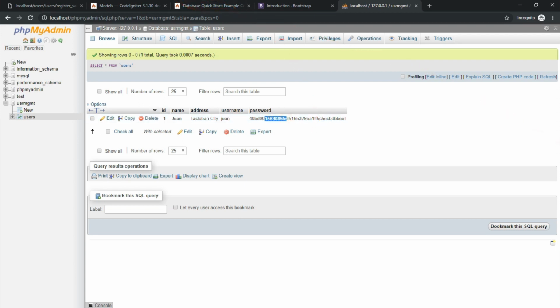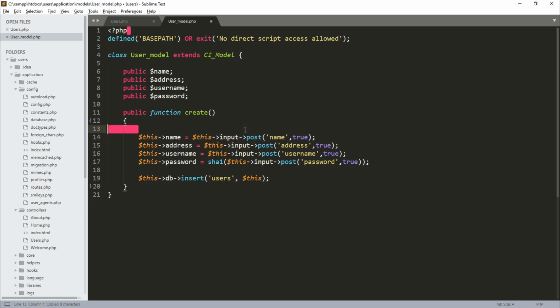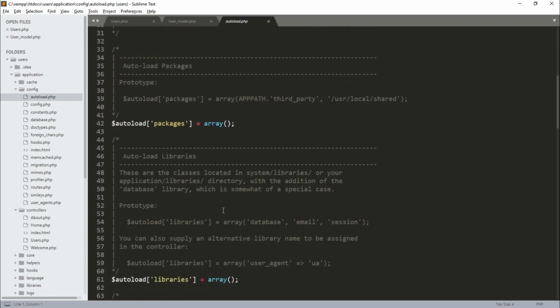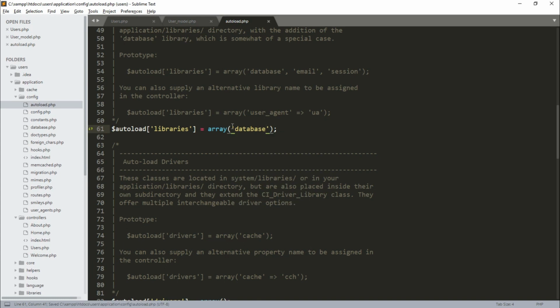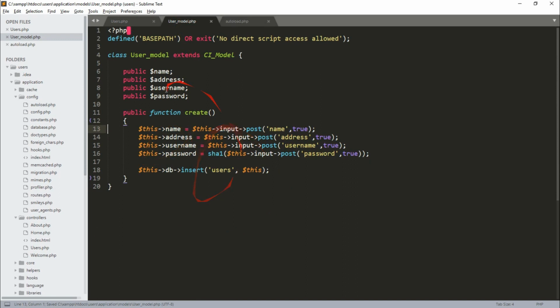and confirm we have data. Now, let us go back to our code. This is good, but just like our other helpers and models, we can auto-load this. Let us go to the config folder and auto-load. Let us go to the helper. Libraries. Libraries and auto-load database. Now, we deleted the code for loading the database.